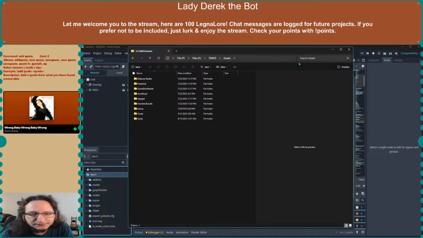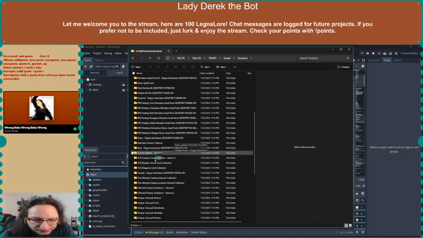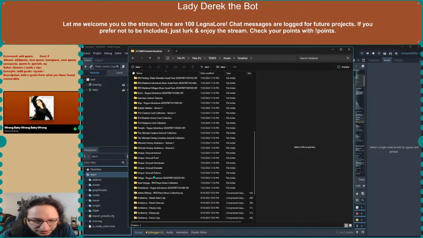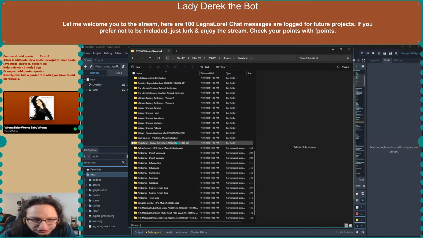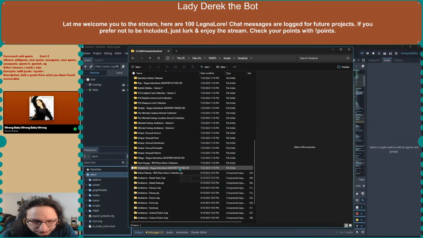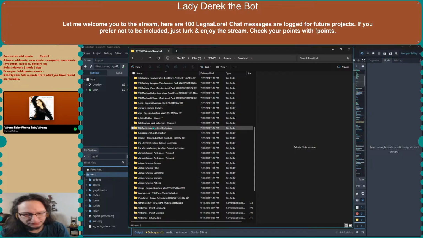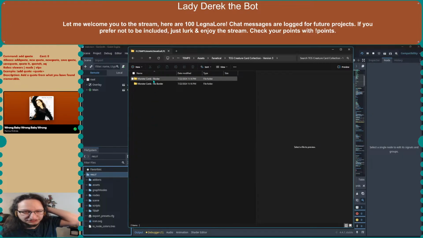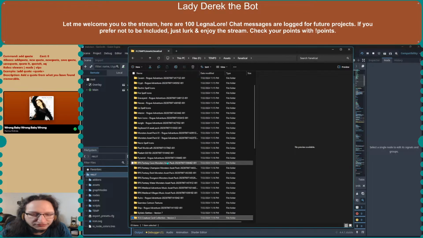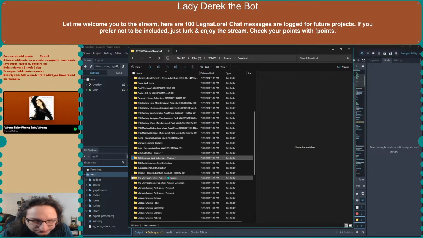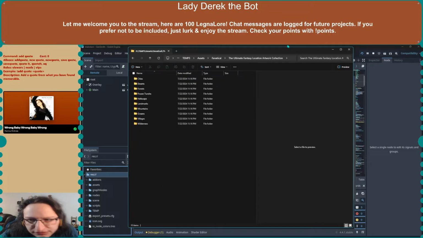We'll grab that. So I have these assets, and one of the things I was looking at, because I was thinking about making a card game, is, there you go, TCG Creature Collection. Actually, that's not even the right one. What was it? Maybe it was, okay, so let's say it's the location.